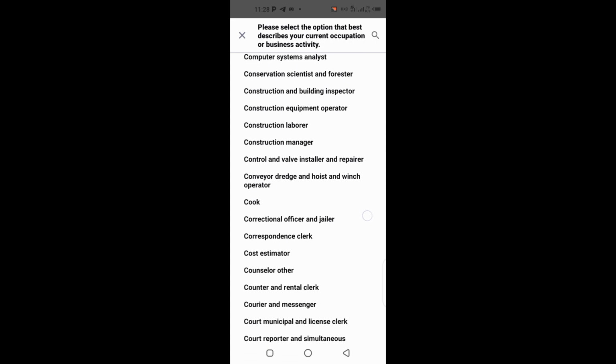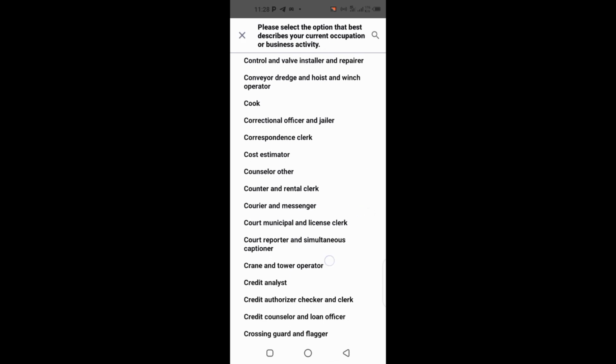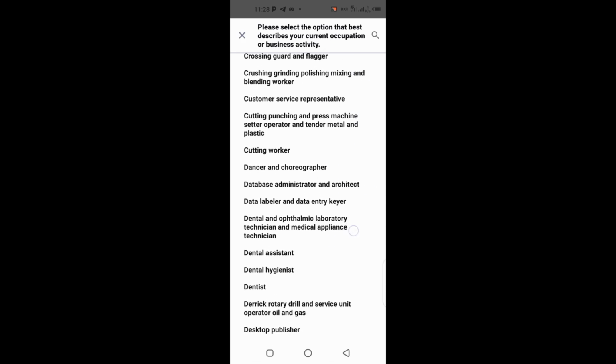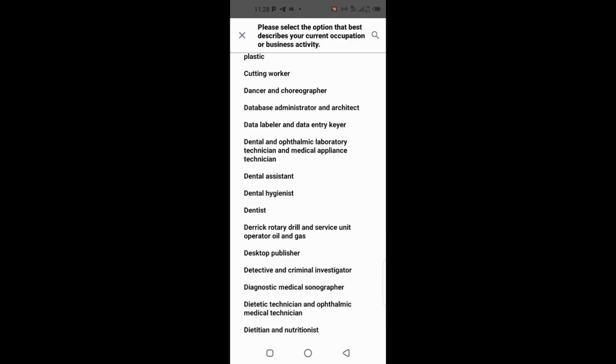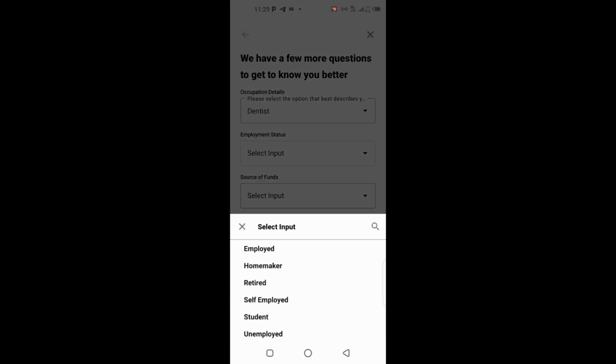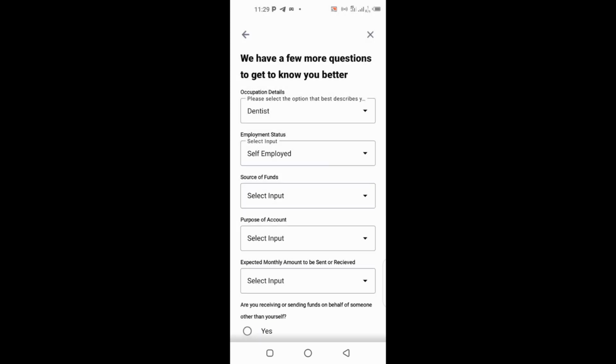So let me just pick this, dentist. Okay. Then this one is employment status. Click on it and select. I'm going to select self-employed.